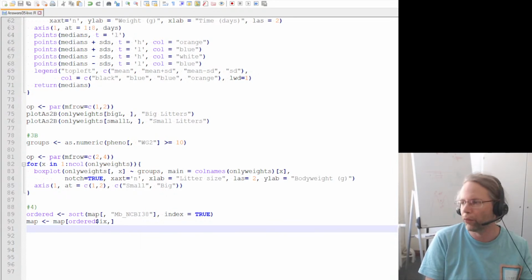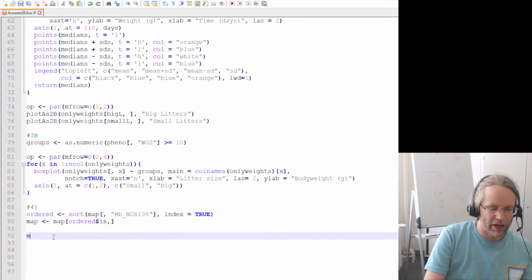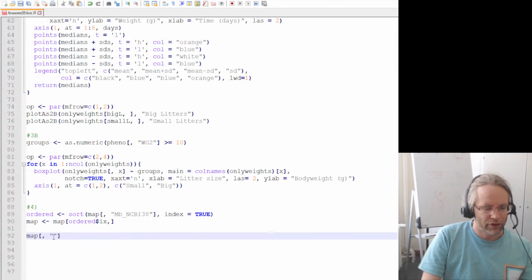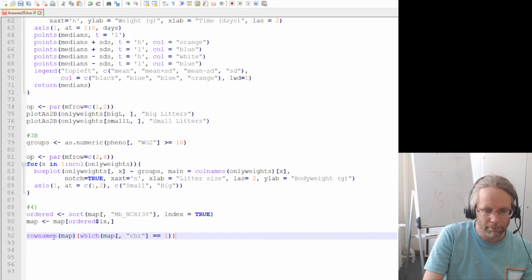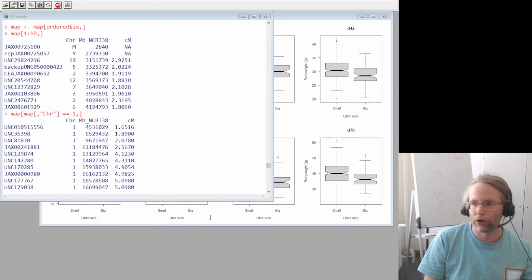So in the end, what we kind of want to make is, let me go to Notepad myself. So what we want is we want to say map, and then the map we want to take the chromosome column, for example, is this one? Is this one? Which ones are those? All right, and then we want to take the row names of the map, which are on chromosome 1, and then we're going to say on chromosome, and then we can use this to then select from the genotypes the markers which are located on chromosome 1 in the order at which they were sorted, right?